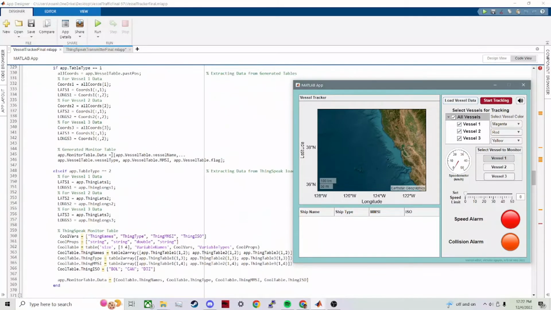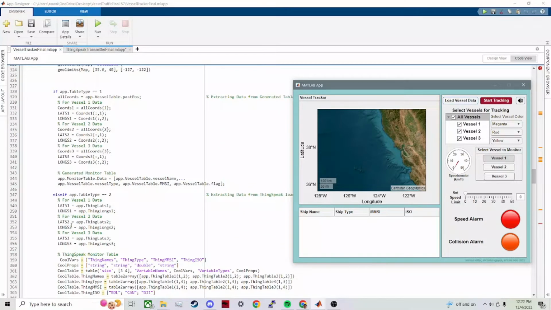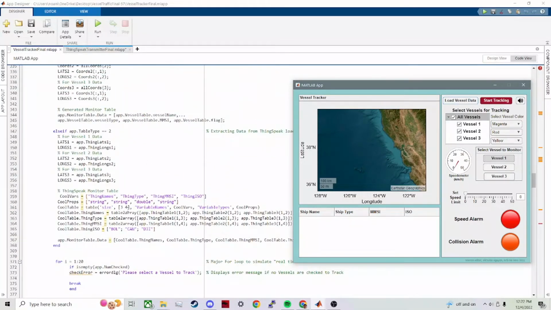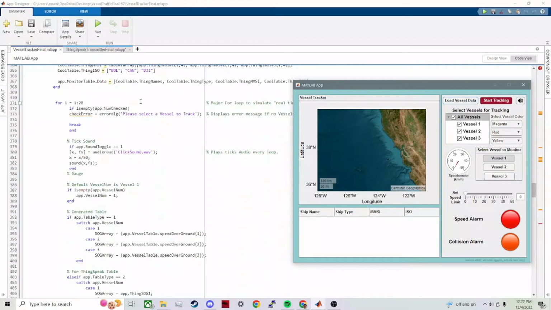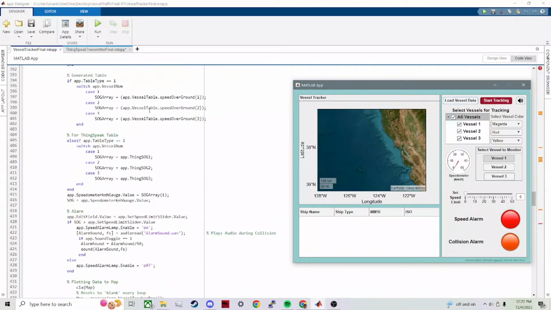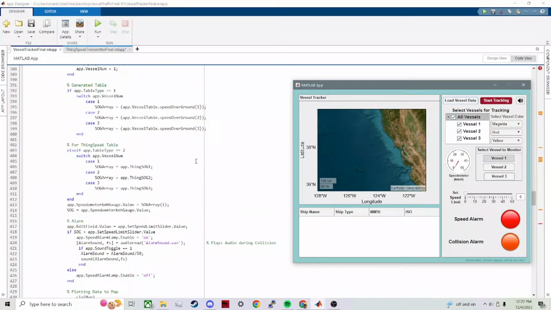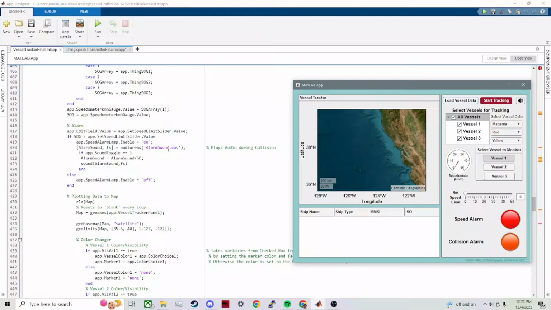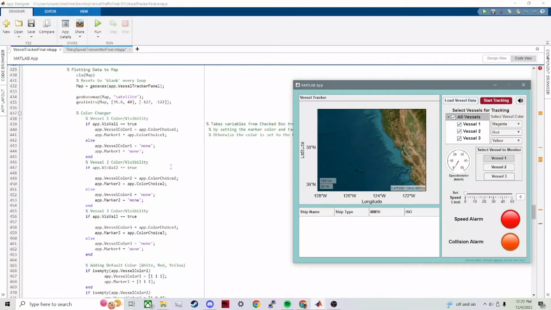These are the loading of the coordinates from the tables, either generated table or ThingSpeak, and these are the tables for this table right here, and it'll display that data. These are the sounds, and this is the major for loop that runs the whole simulation. If it's generated or ThingSpeak, it will write that data into the respective value so that you can monitor the speed right here, and it'll turn on the speed alarm and the gauge.